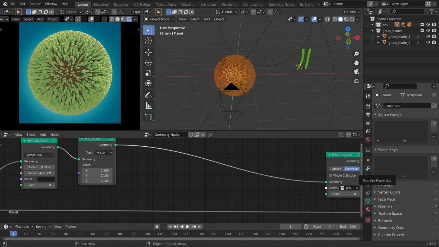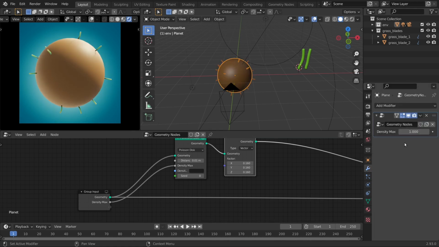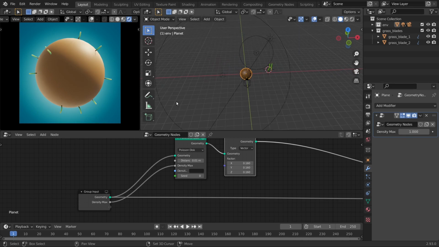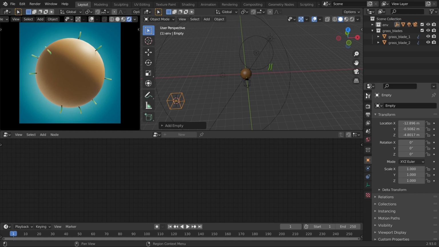But first let's add the density to the group input so that we can access it from the modifiers tab. Then shift right click somewhere outside the planet and add an empty object. A cube, for example. This will drive the passing wind eventually. With M, add it to a new collection called empties. Rename the object as empty wind.